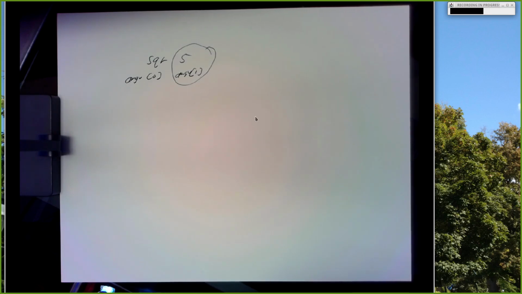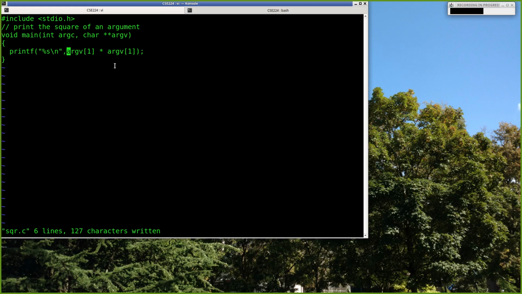All right, so I run sqr 5, argv bracket 1 has that 5 in it, but I can't just multiply it by saying times, right? I have to convert it to an integer, so this is sscanf.